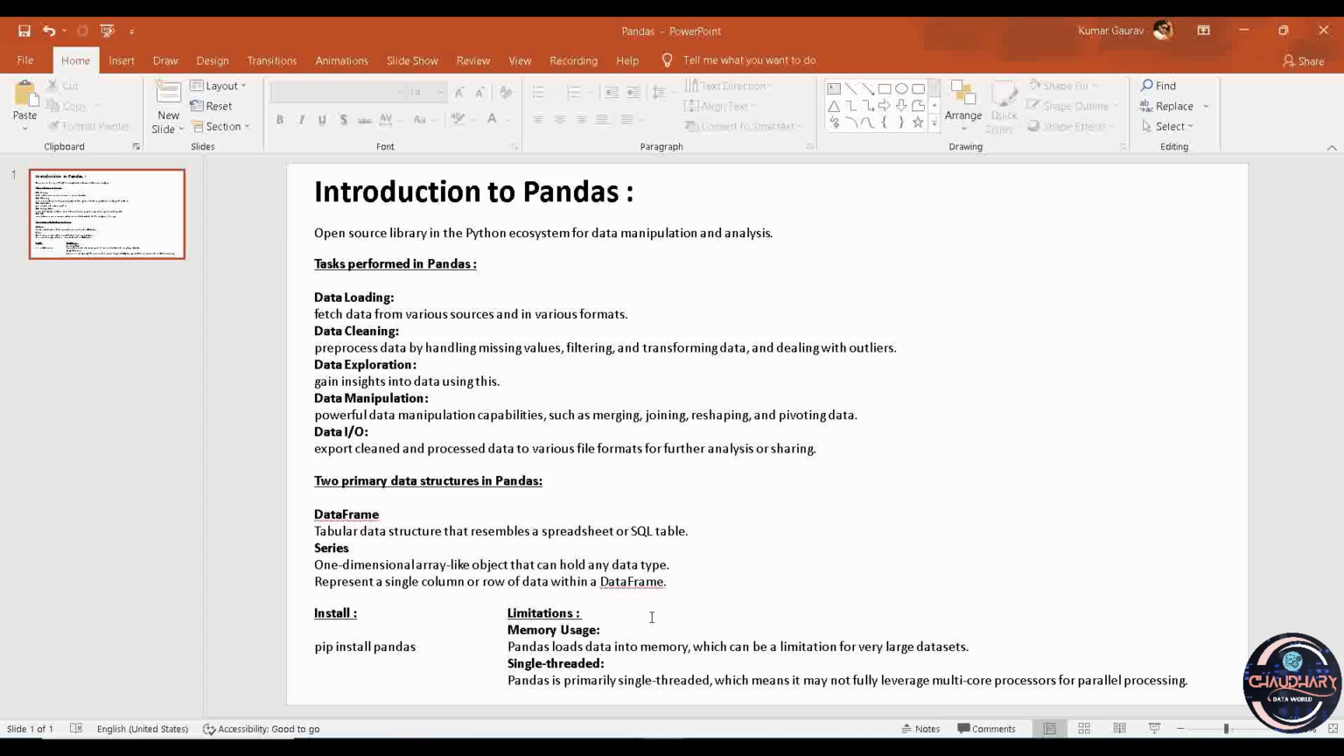Now coming to the limitation part, and a very basic question, you may say a layman question, which comes to anybody's mind: why do we have PySpark, because I have already covered how to use PySpark in Databricks and all those concepts in my tutorial. So if Pandas is already there, or vice versa, if Spark is already there, then why are we even using Pandas? Or if Pandas is available, then why are we using PySpark?